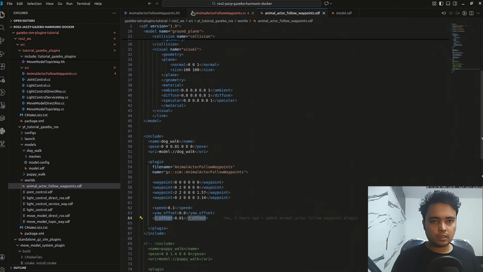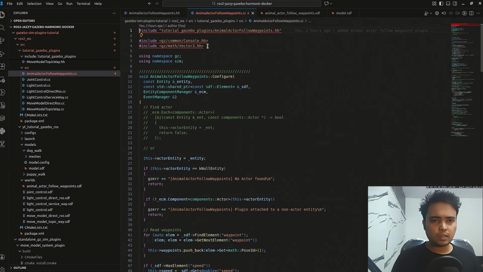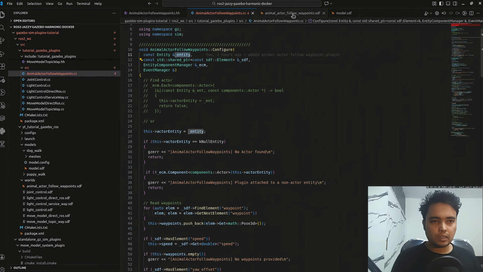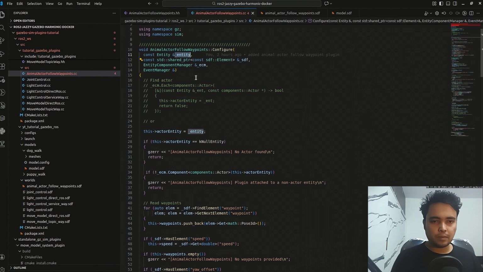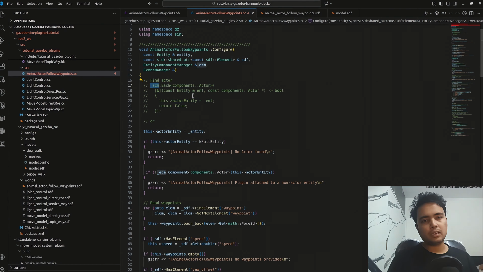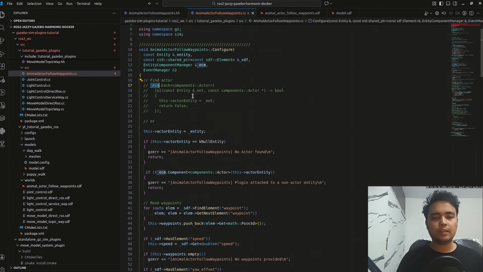Okay, now let's go on to the C++ code. Here we are using this configuration, and because this entity is directly attached, we can directly get the entity from here, because this plugin is directly attached to this model, right? So that's what I'm doing. I'm directly getting the entity to my actor entity. Or the other way would be, you can use this find actor method, or there are many other methods that we discussed. You can use any of those over here. I haven't mentioned it, but you can use any of those over here.